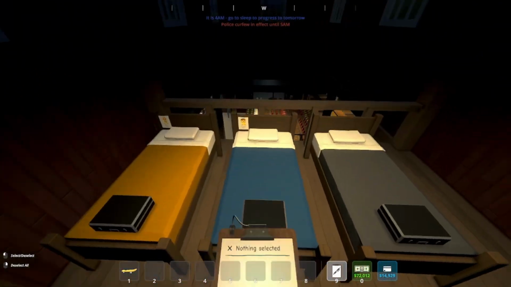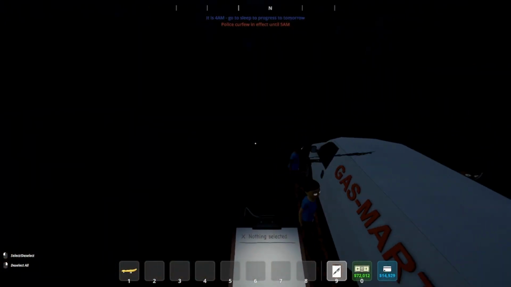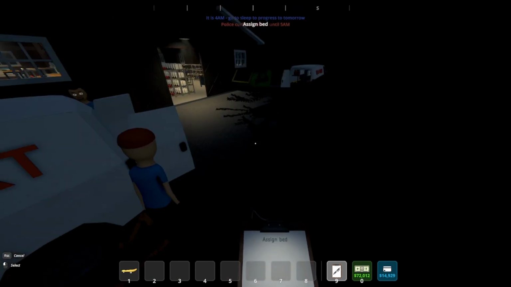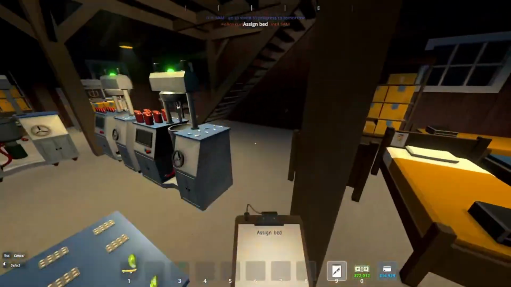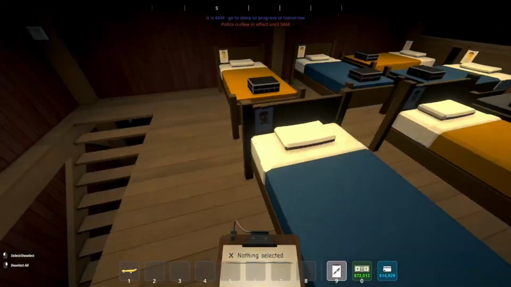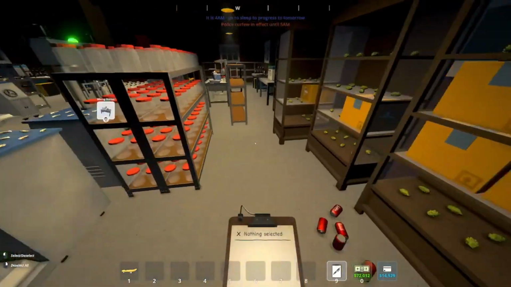All right, one more bed to assign. We are off and running. I'm going to sleep, and we're going to put these guys to work and see how it goes. Oops, I don't want to do that. All right, beds are assigned. Let's give one of them a brick press. Let's sleep and let's see how this goes.